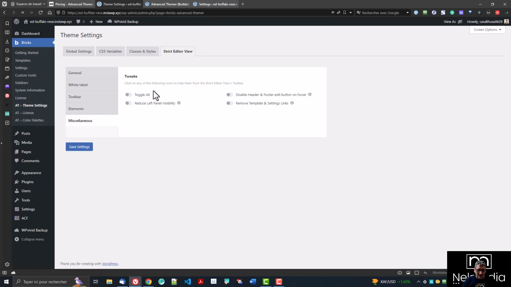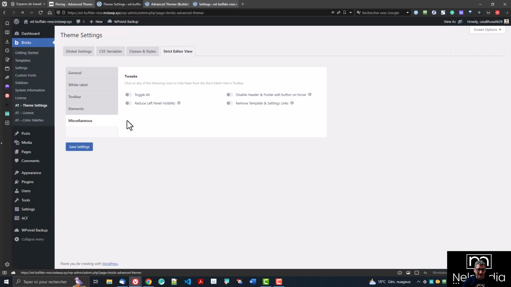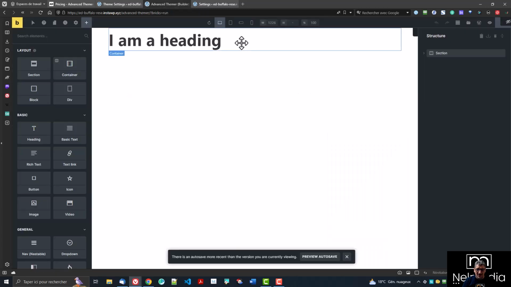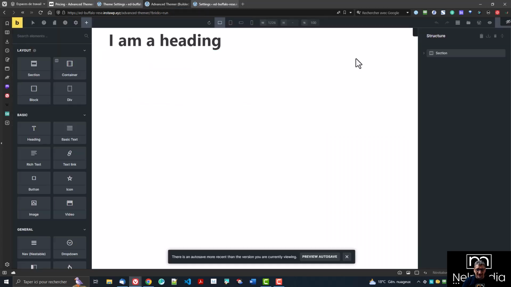Miscellaneous, so any of the following account to hide them from the strict editor view's toolbar. So again, that's the toolbar. So reduce left panel visibility. So when you mouse over here, you have the little toggle here to reduce the panel. Disable header and footer edit button on hover. So when you mouse over something, if you have a header or footer, you have a little link to say edit those. So you can disable that. So let's do that. Remove template and setting links. So the templates here, I can remove them.